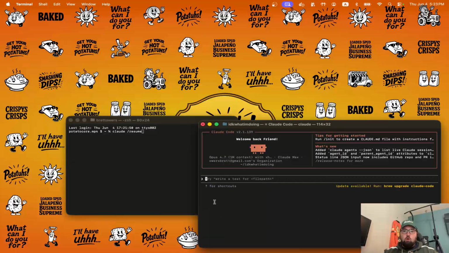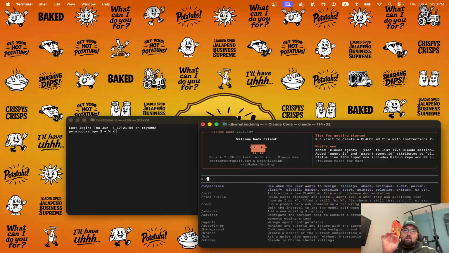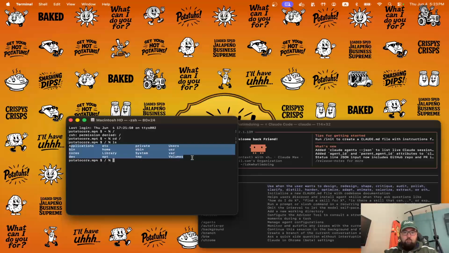But if I do this, how come it doesn't drop down here? That's because this is an integrated terminal app. So if I do this, it's like permission denied. You can do cd to that, and then I'm at the root of my file system now. But then if you hit cd, you actually come back to your home directory, which for me is users Brett Owers. So I can do cd and then cd users, Brett Owers.